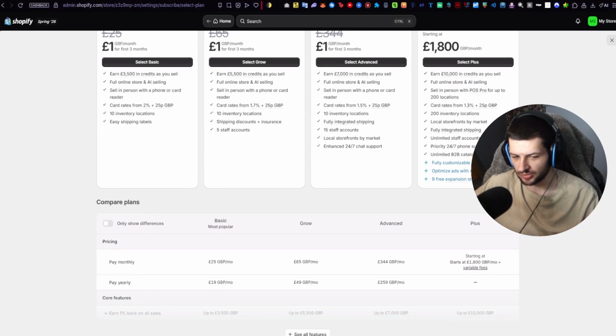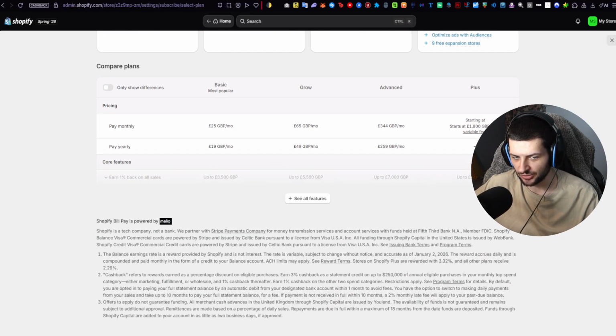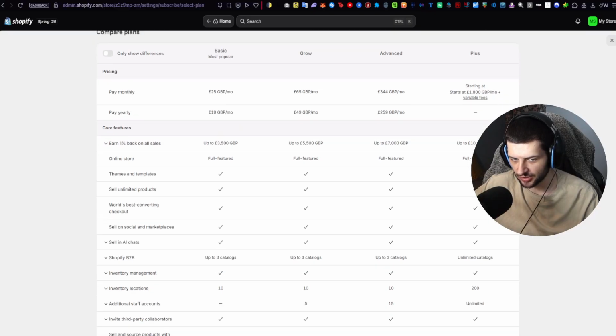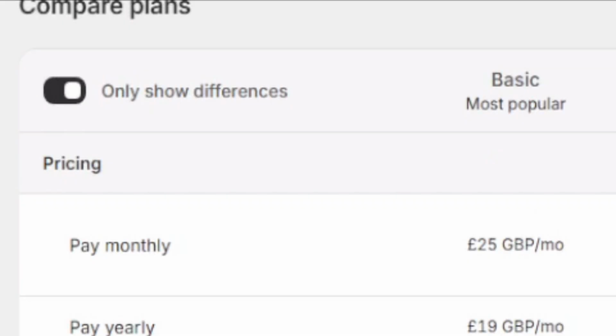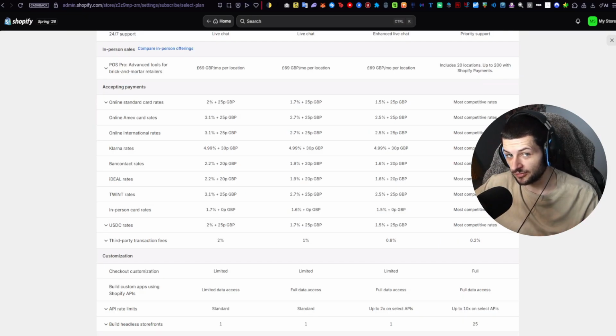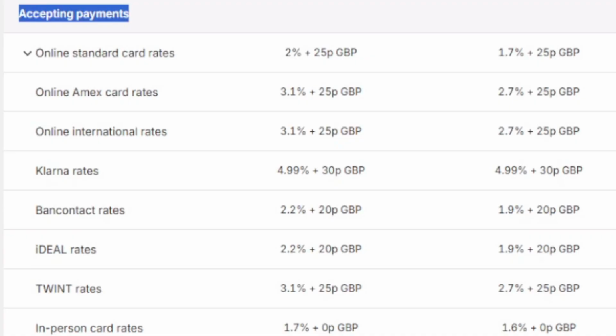You can scroll down here to compare plans and all the features in this big grid list, and you can also click on "only show differences" to see the differences between them. One of the big benefits about paying for a higher plan is that when you start to sell a lot of products, you also get access to cheaper rates with card transactions, meaning you'll save a lot of money, which will make the plan worth it.